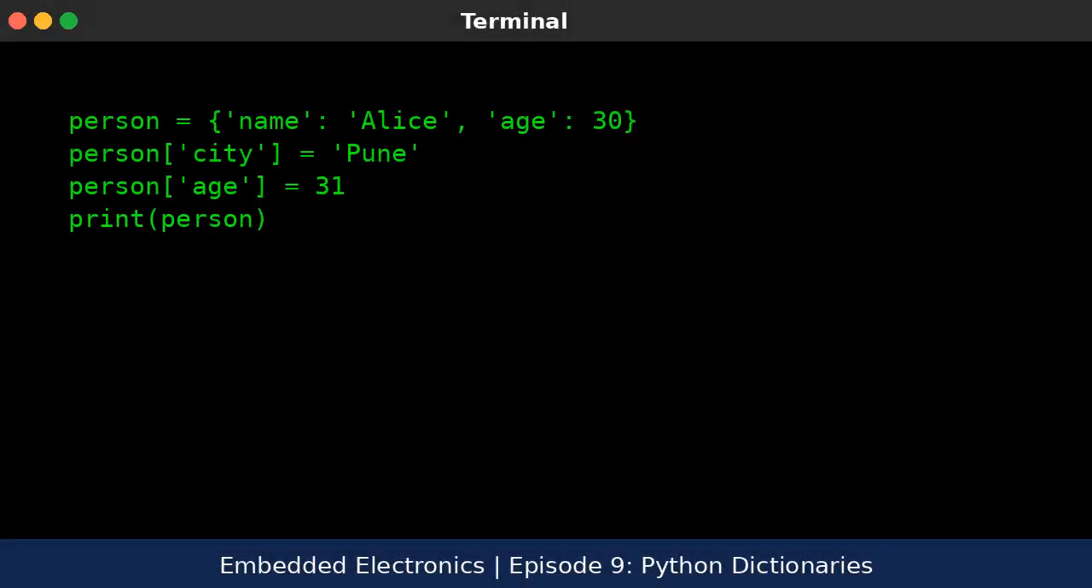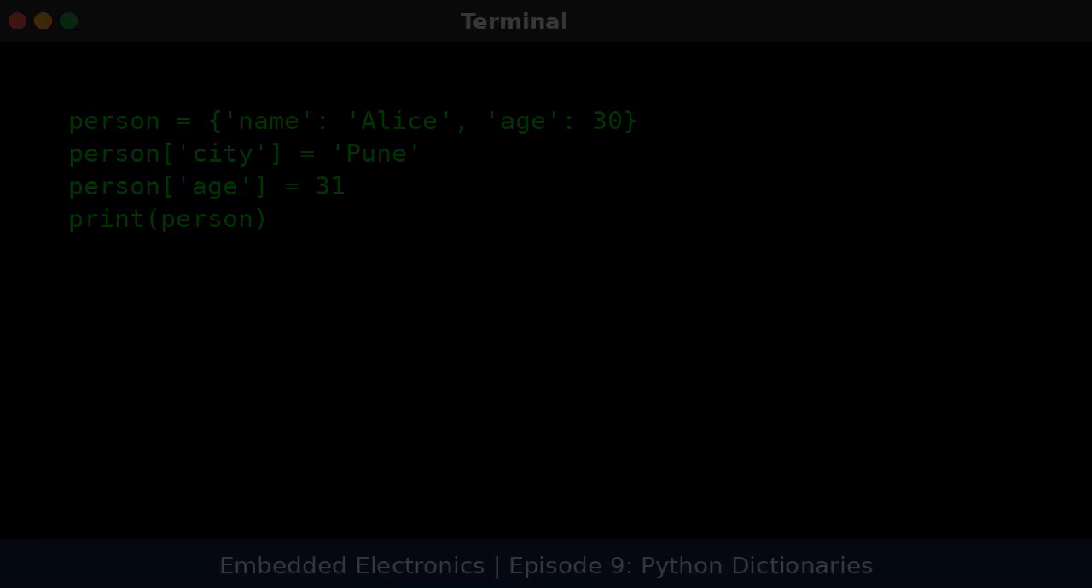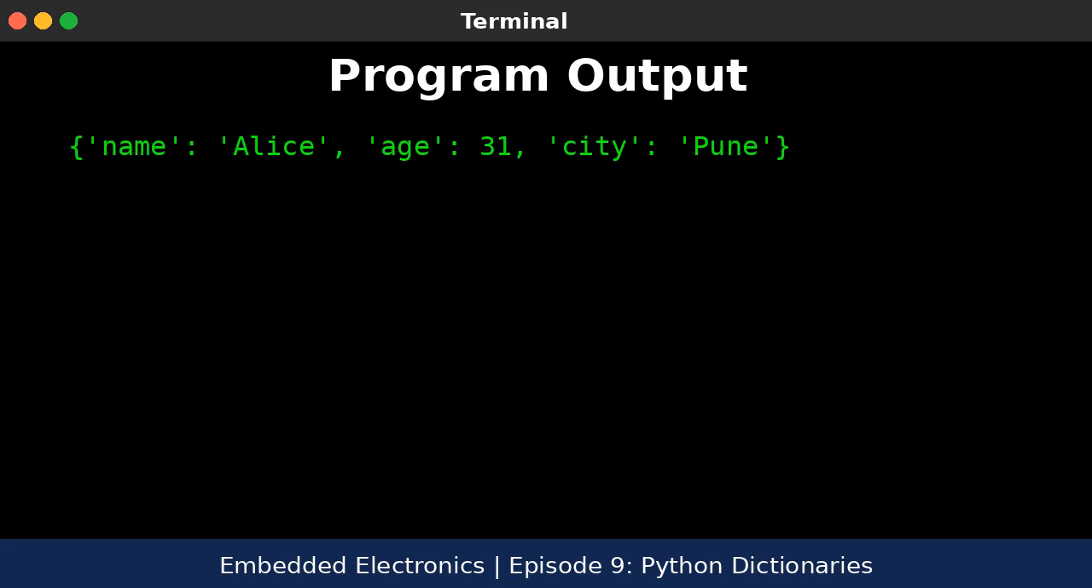In this example, a new key city is added, and the value of age is updated. The output of example 3, adding and updating elements, is as follows. Name: Alice. Age: 31. City: Pune.